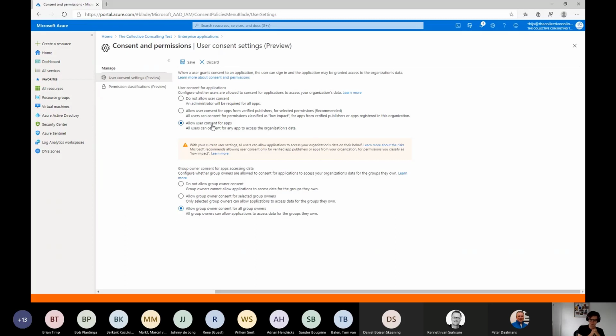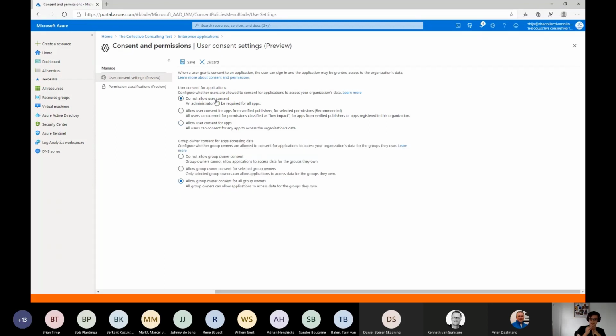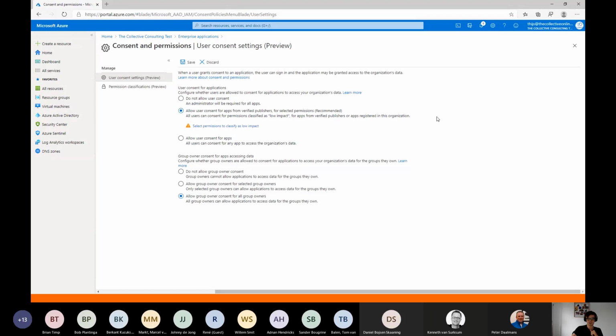This is why we have 2 different options. We could close the door entirely and not let a user add applications. This would mean that every application needs to be added by an administrator. We can also select the second option, which is kind of the middle ground. What does it do? Well, a user can add applications if it's from a verified publisher. So verifying yourself as a verified publisher is really important. And he can only do this for permissions that are deemed low impact. What permissions are low impact? Well, we can configure this here in permission classifications. We will get to this in a little bit. So we have these 3 options.